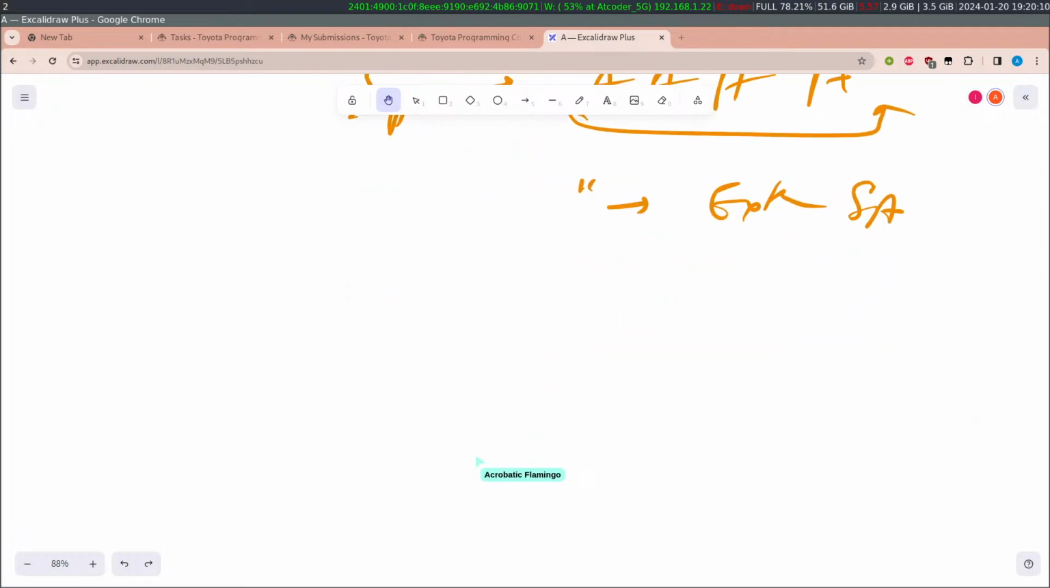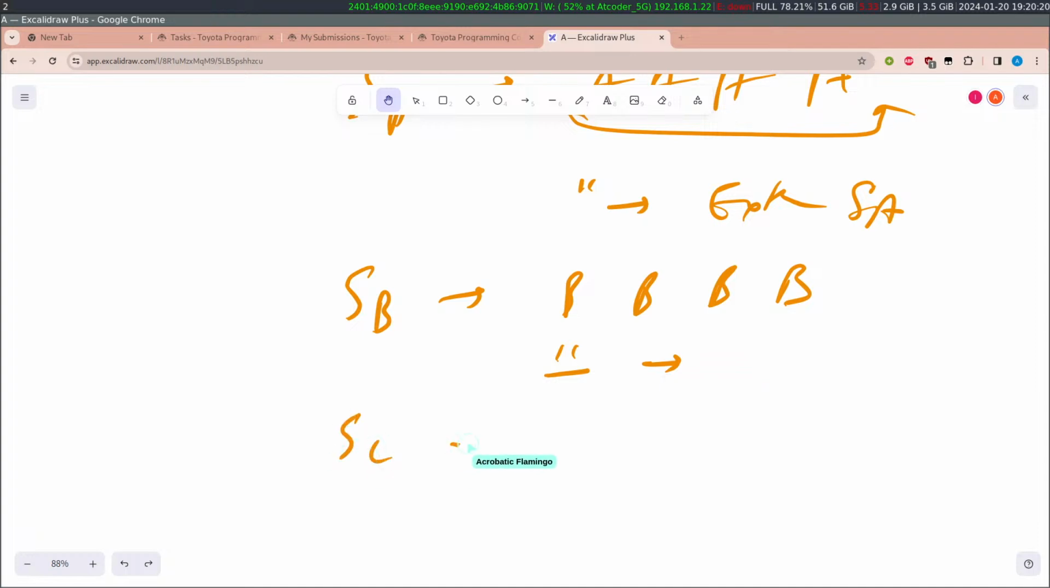Similarly, it says extended string SB is a string which contains only B any number of times. And the number of times can be 0 as well. So an empty string is also allowed to be an extended string. Similarly, SC is a string which contains C any number of times. Even 0 times, that is an empty string, is allowed.